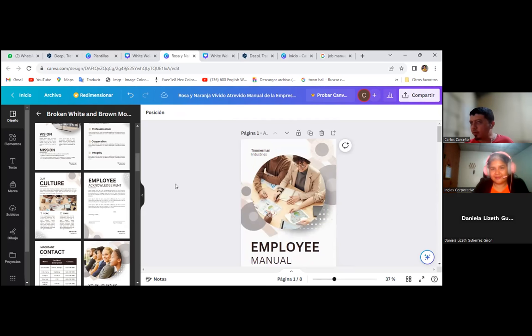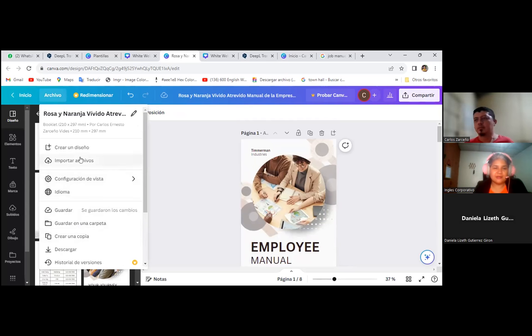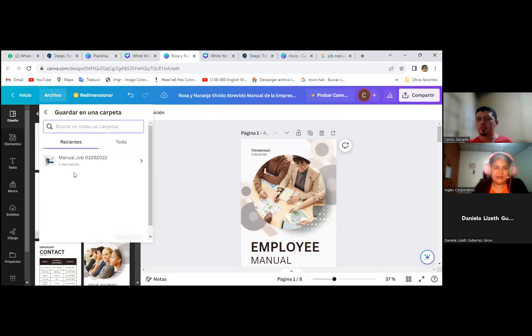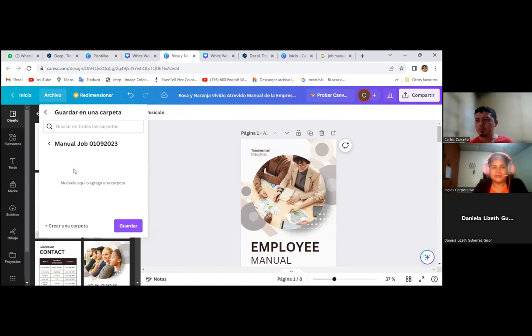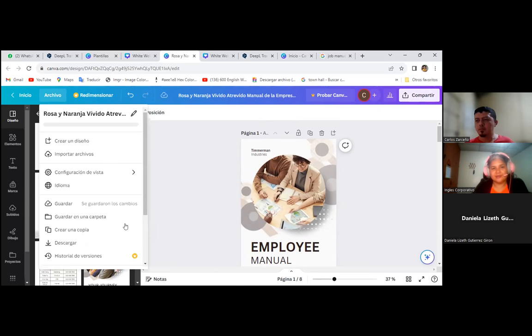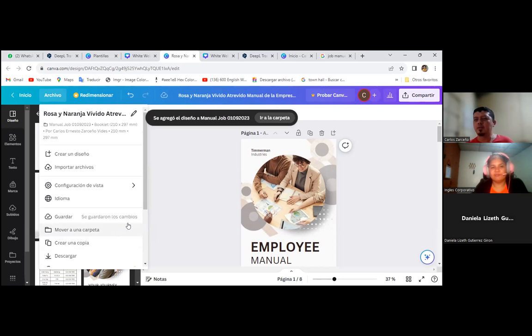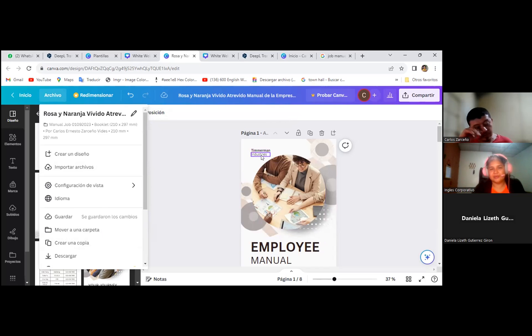Para guardarlo, perdón. Just go again to archivo, that will be file in English. Then save it. Guardar. Save. Guardar en una carpeta. There. Save it. And there you have it saved, in the folder that is called manual. Así, ¿verdad? Okay. Ya está guardado, ¿verdad? Yes. You can continue working on it and everything will be saved at the same time that you're working.